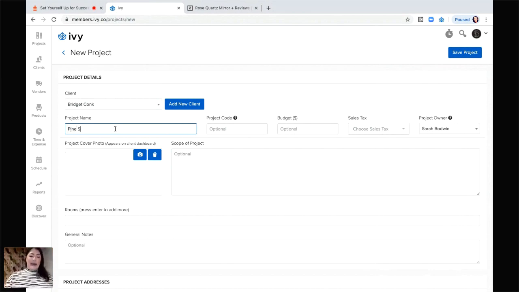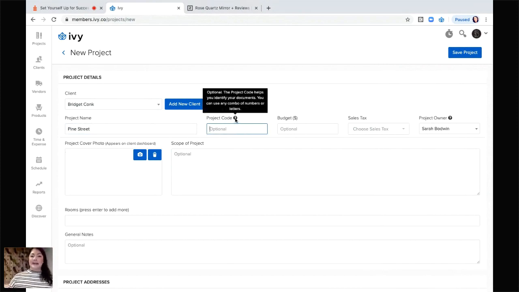So I'm going to go ahead and name this project Pine Street. Now the project code, this is a really cool feature. It kind of explains what it is here. So the project code helps you identify your documents. In Ivy, the documents are basically numerically numbered, but if you were just to look at all your proposals, they don't necessarily specify which project they're attached to. So adding a project code will help with organizing and streamlining and being able to see what belongs to what.